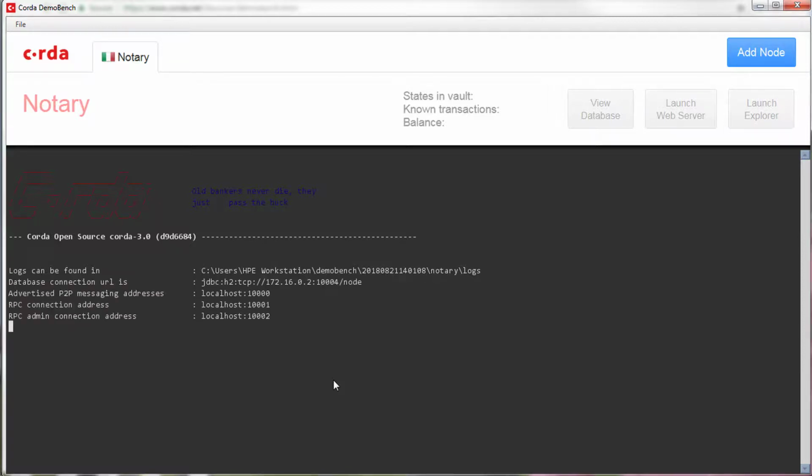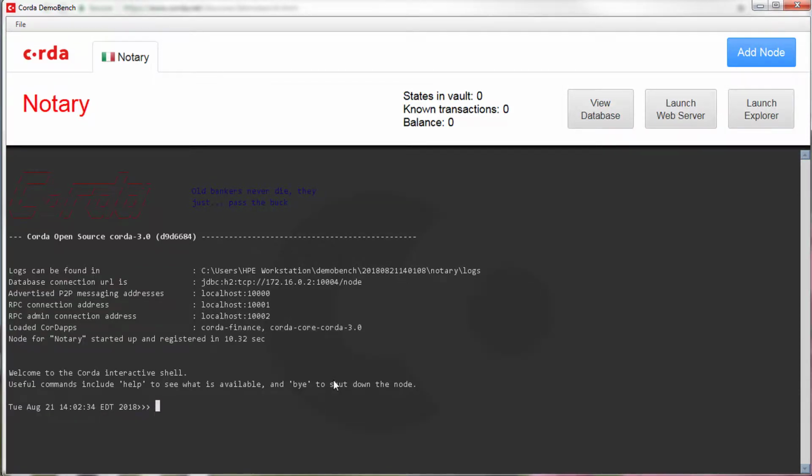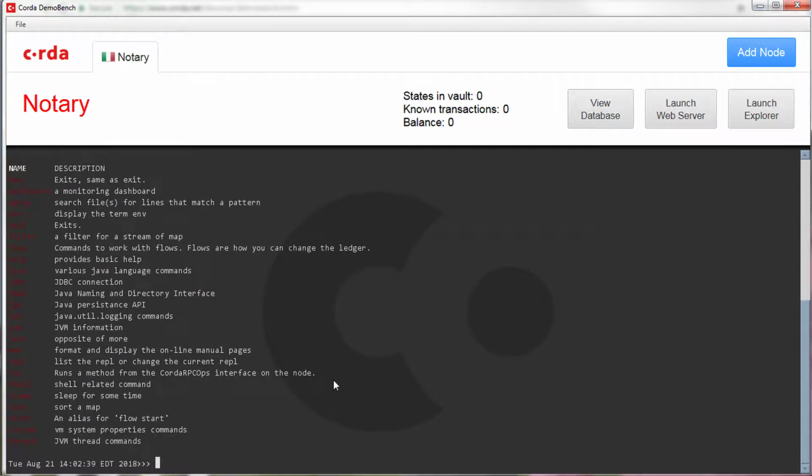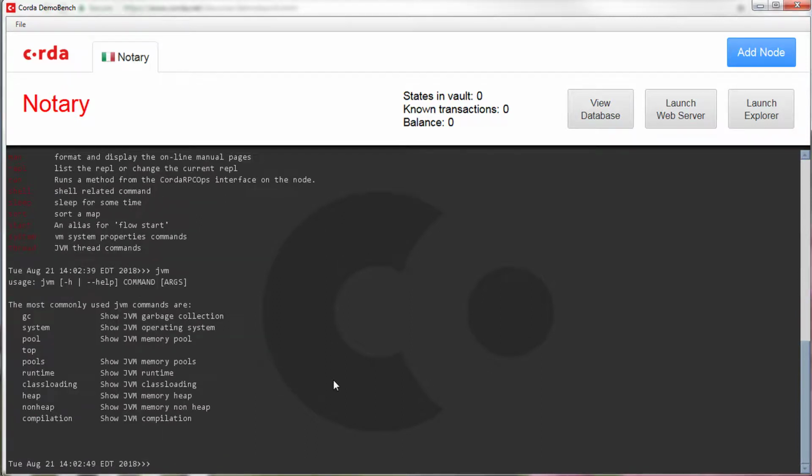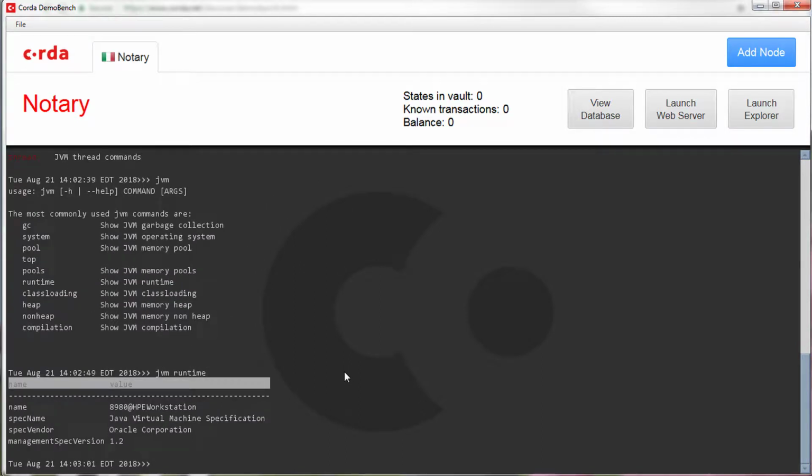What it's doing is starting an Oracle Java virtual machine in the background. And if you just go help, you go help. What I want to do though is look at the version of the Java virtual machine. So I type in JVM, and then I need to go over to the runtime, right? So show the runtime. I'm going to go JVM runtime. So I can see that I'm running on my workstation an Oracle Corp runtime environment.